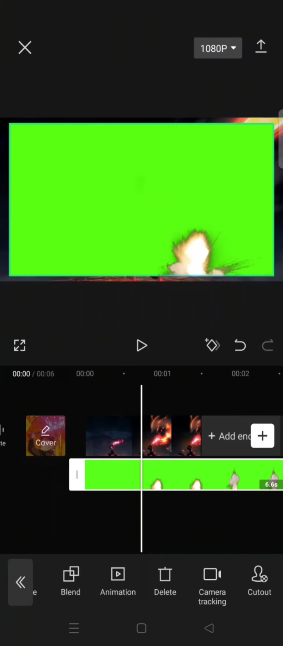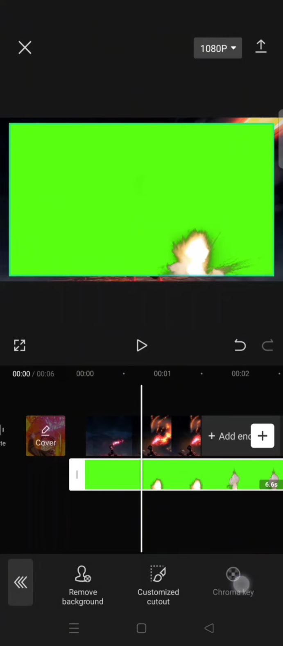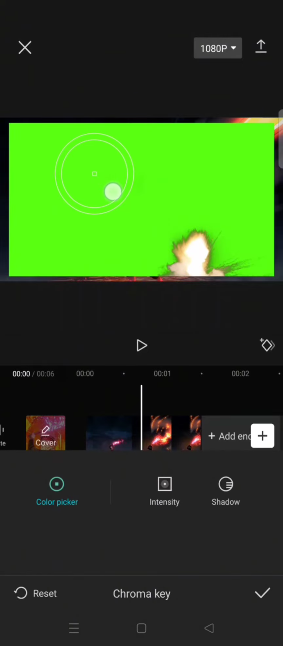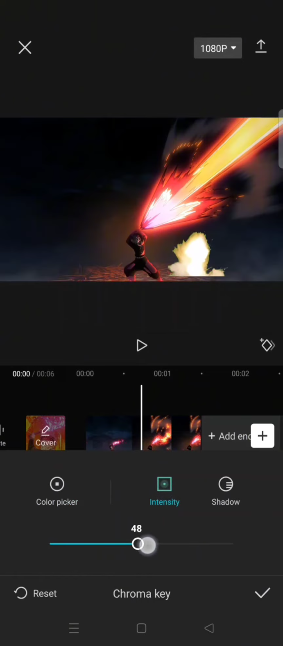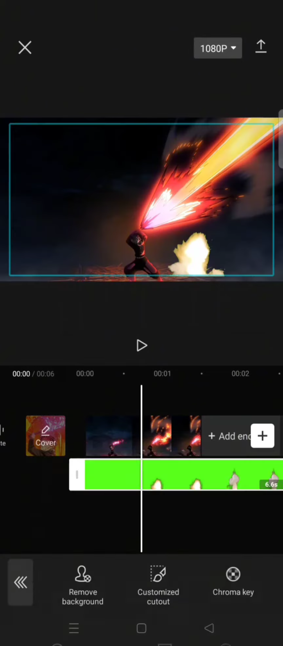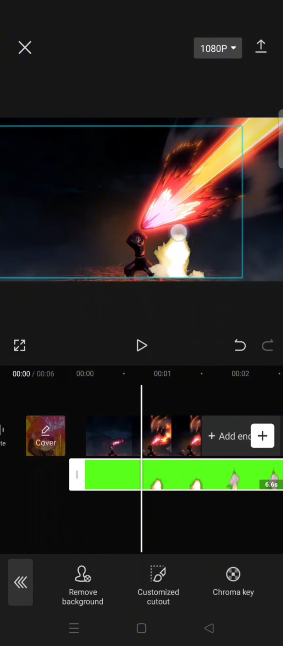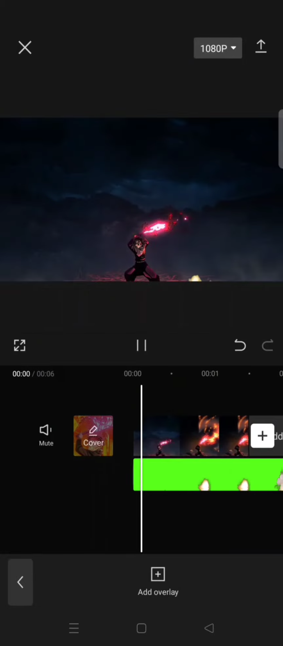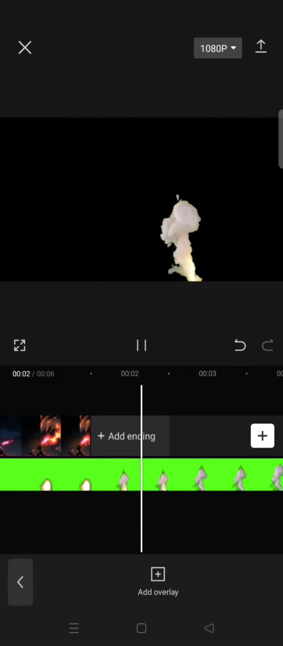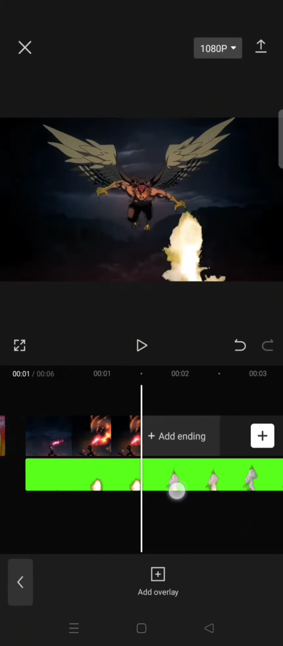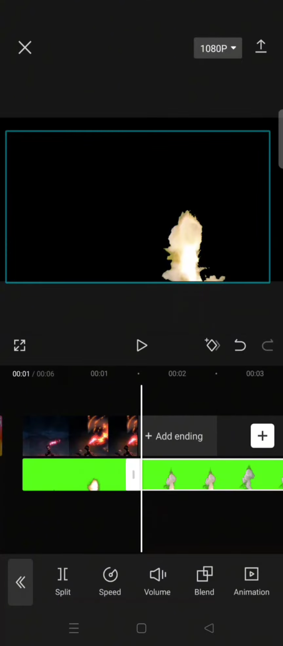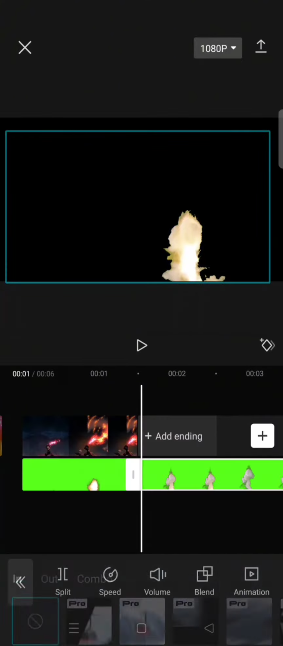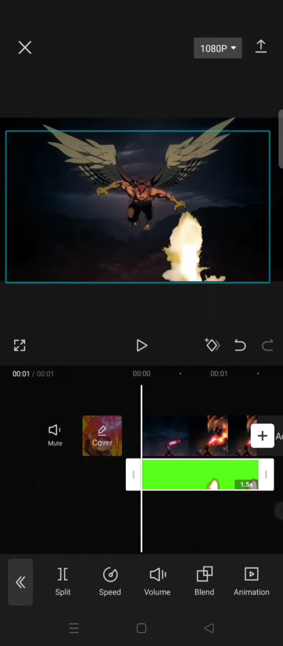and then here just go to cutout to remove the green screen. Use the chroma key like this, adjust the intensity and also the shadow. Okay, you can just put it in wherever you like, and this is the example. So you can just choose and adjust it to your liking, to match with your videos.